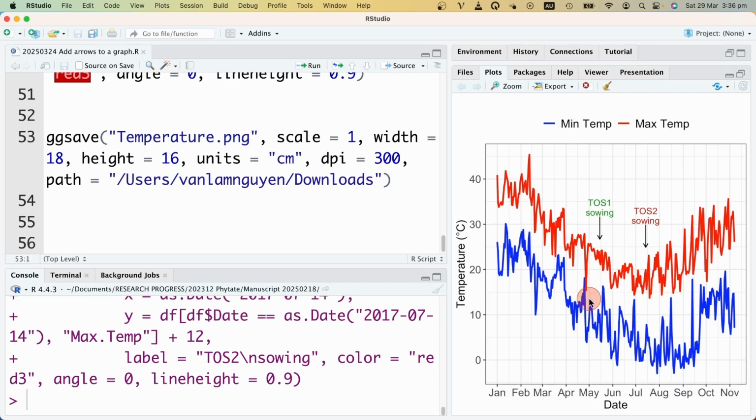If you want to export this graph, you can use the code ggsave. You name the graph and you can use scale of 1 and you can set the width and the height of the graph. The unit is centimeter, and you can also set the resolution for the graph. You can add a path to the folder where you want to export the graph to.